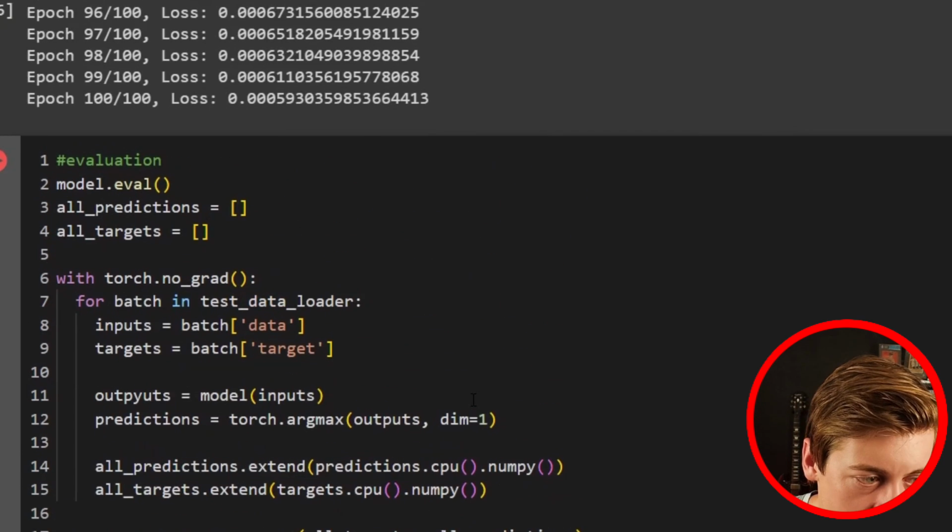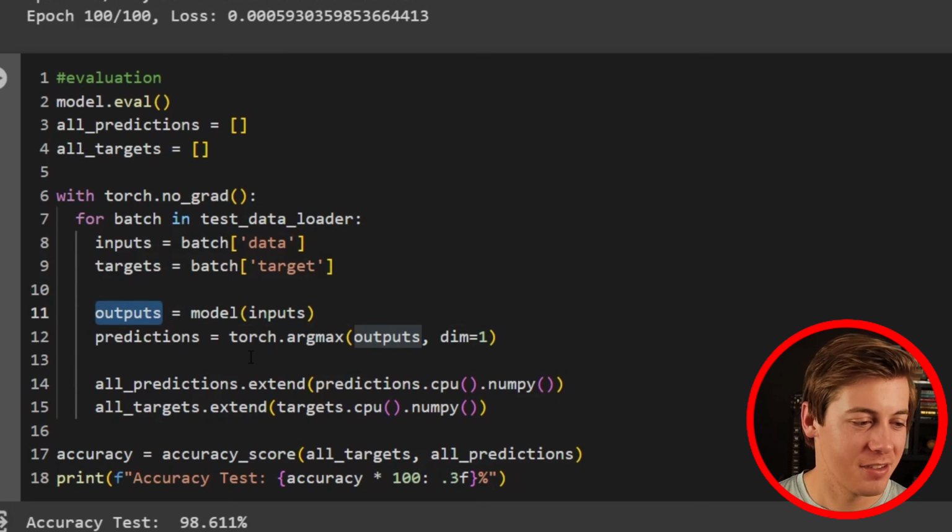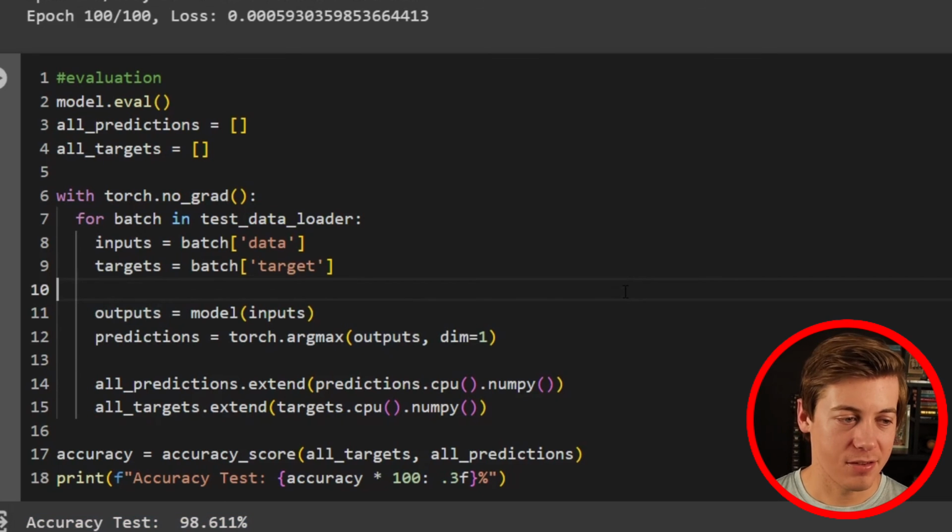Nope, I have a mistake somewhere. The mistake I had, as funny as it was, was that I misspelled outputs. So I was like, why am I having an error? And yeah, make sure you spell outputs correctly. And you can see our accuracy, and this is going to be 98.611%. So kind of just to explain one more time what I did over here, right?